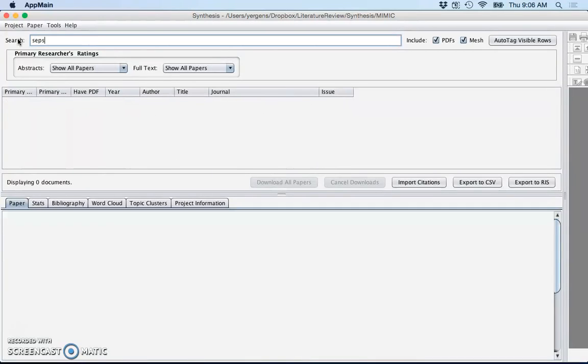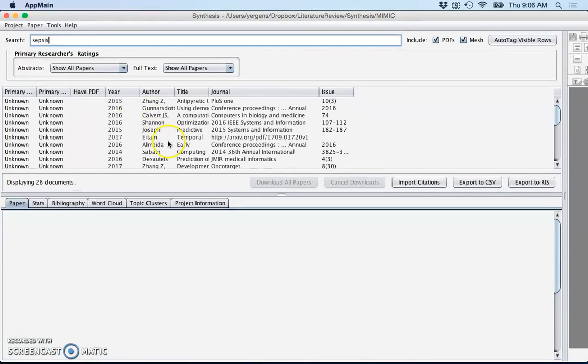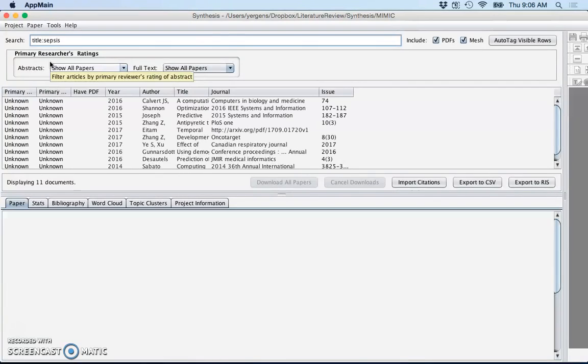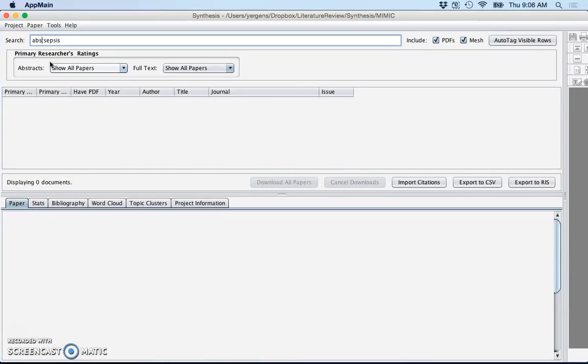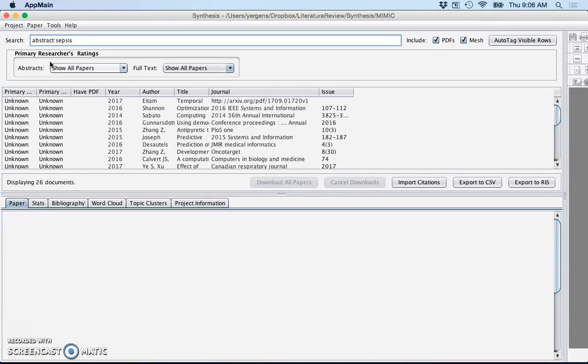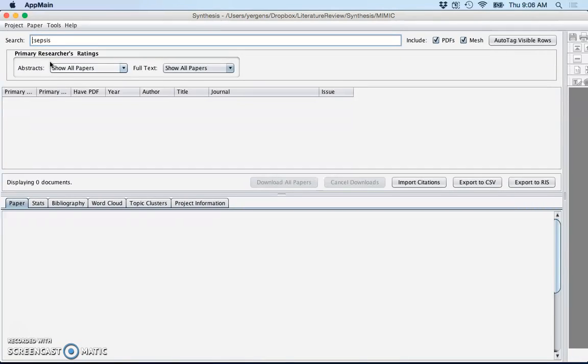We can use a search for finding the papers that, let's say, have sepsis. We can even restrict that to only searching the title. So we find 11 there, or if we search in the abstract, we're finding 26. If we search in the MeSH heading, we're finding 3. And we can even search in the full text. So out of the 3 papers that we've downloaded, none of them have included sepsis.